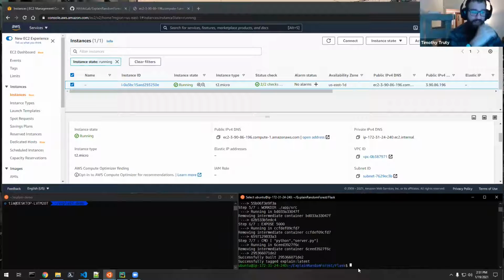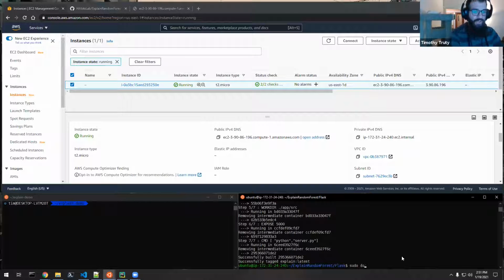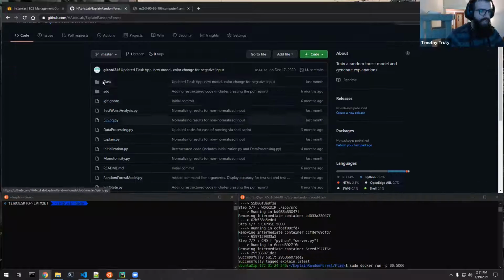So now the only thing left is to run. So for that, what we want to do is just sudo docker run. We set the ports, which we want it to run on port 80 of this machine, and we want to run it from port 5000. And that here, I'll actually bring up, that's in the Docker file.